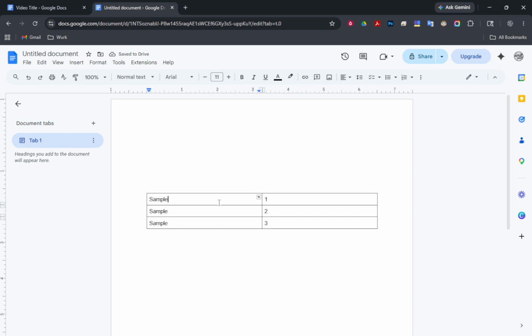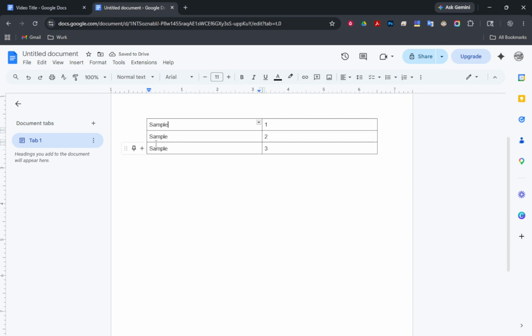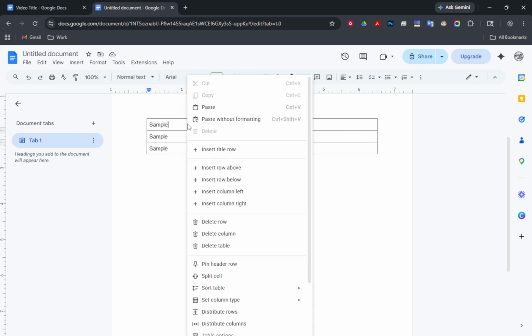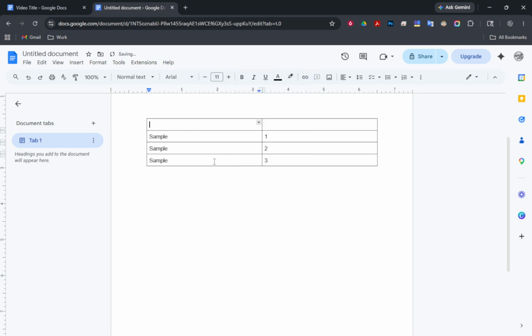Once your table is in place, you can add more rows or columns anytime. Right-click inside any cell, then choose Insert Row above or Insert Row below to grow vertically, or Insert Column left or Insert Column right to expand horizontally. These are standard documented options in Google Docs, and they update the layout instantly.